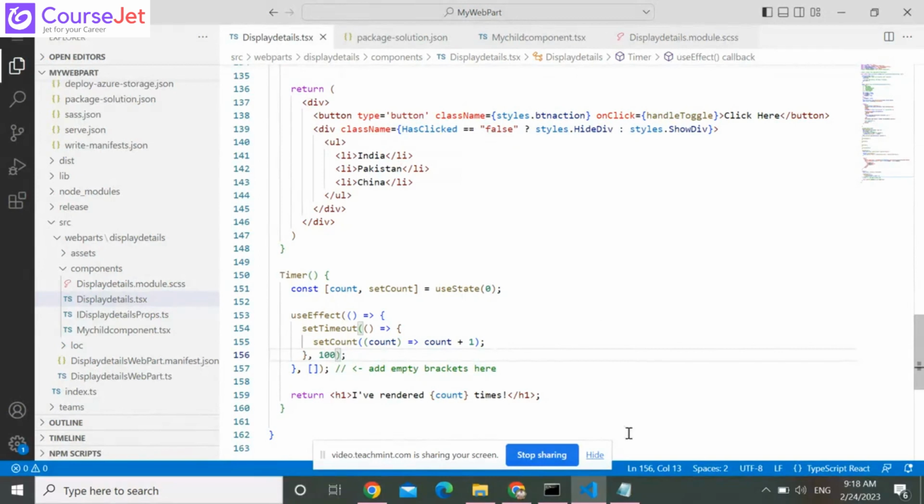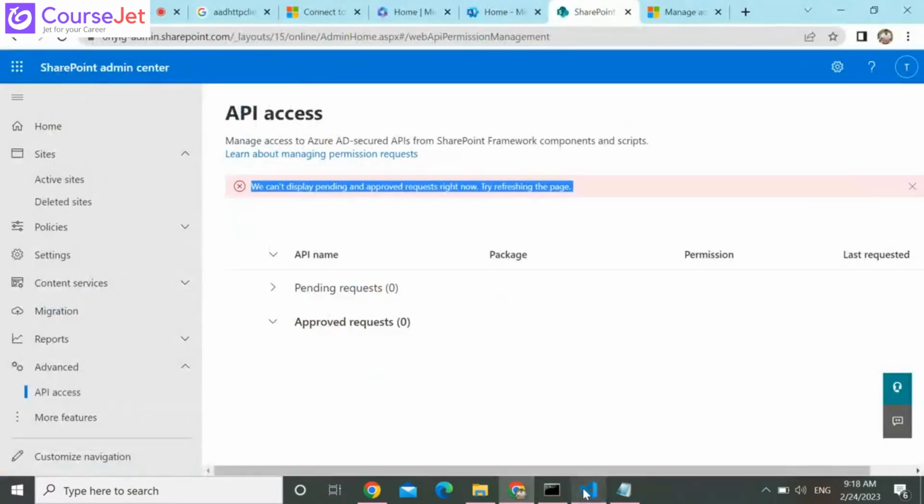We can call that REST API. Once everything is done, we can't test directly. We need to upload the SPPKG file in the app catalog. That app catalog needs to be approved. Once it is approved, we need to go to SharePoint Admin Center. From Admin Center, again, we need to approve from the API access. Once it is approved, then our SPFx is authenticated to connect with that API. Whatever operations are provided in the API, we can do after all these steps.